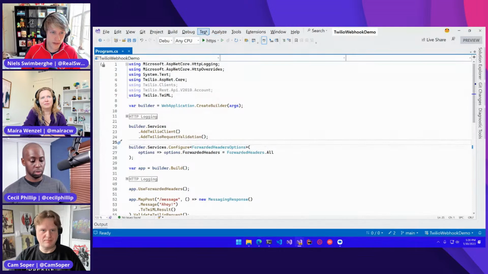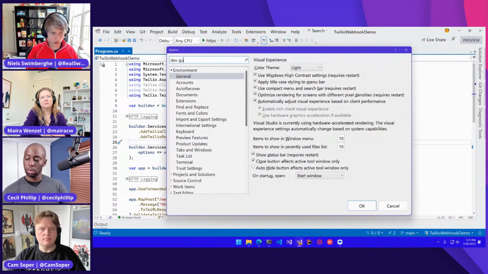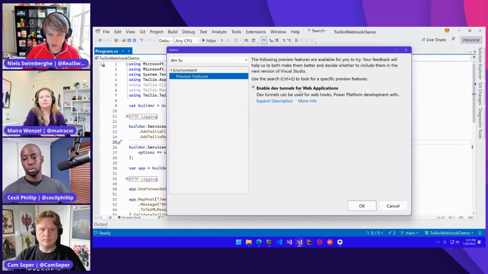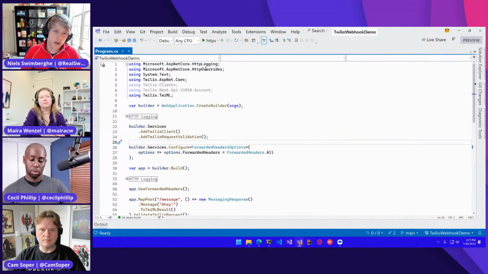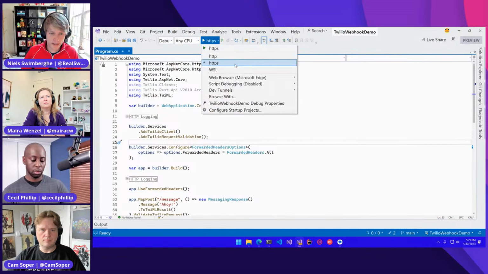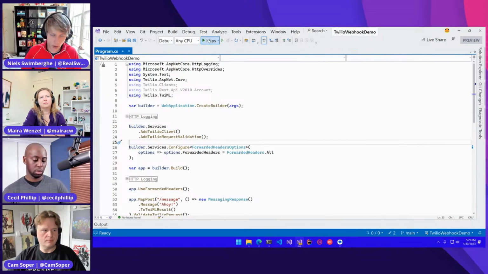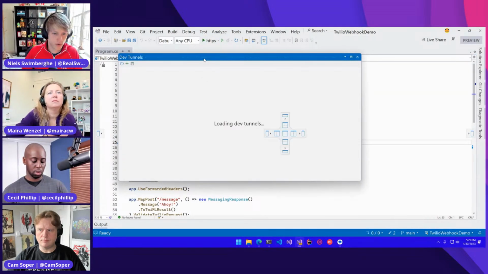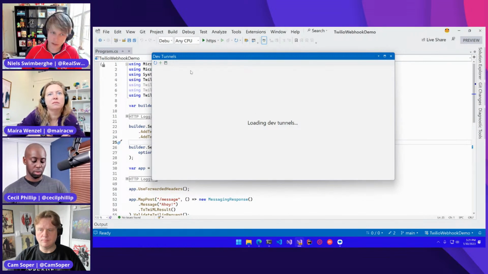So what you do is first you'll go to your options in Visual Studio. Then you look for DevTunnels. And currently it will be under preview features. And then you hit this checkbox to enable it. Now, to create a DevTunnel, you find the button to run your application, but you go on the little dropdown and you see this DevTunnels submenu. And in this submenu, you can click Create Tunnel or show the existing DevTunnels by clicking on the DevTunnels window. So I'll do that. It will show me a list of DevTunnels that I've already created.